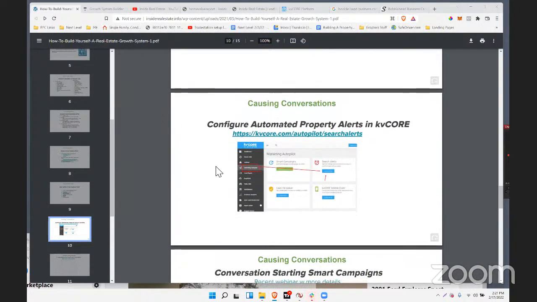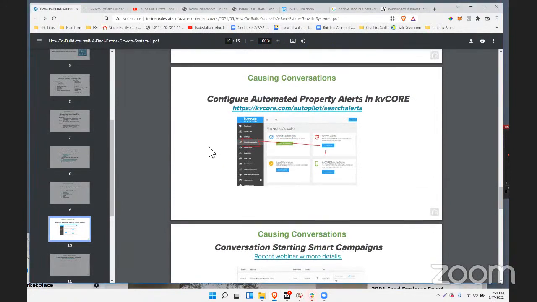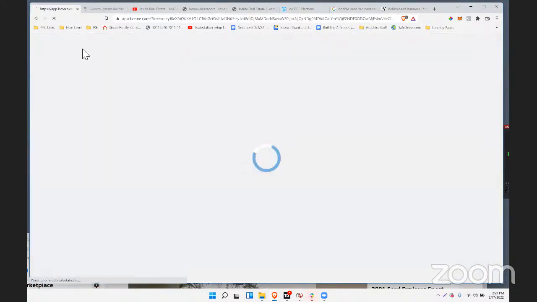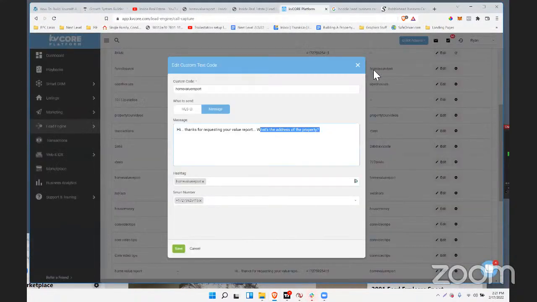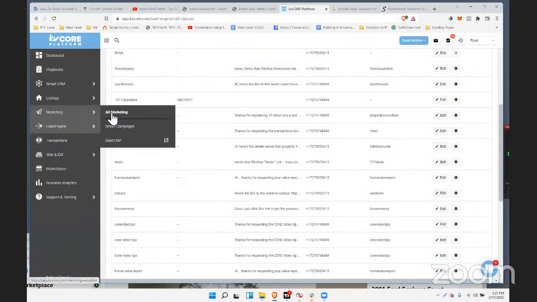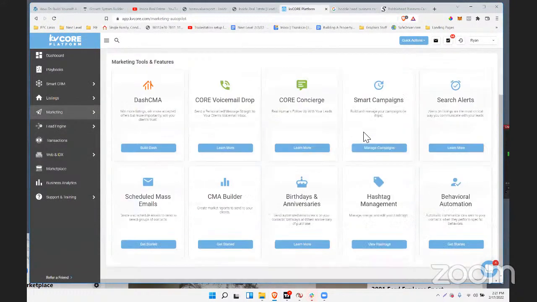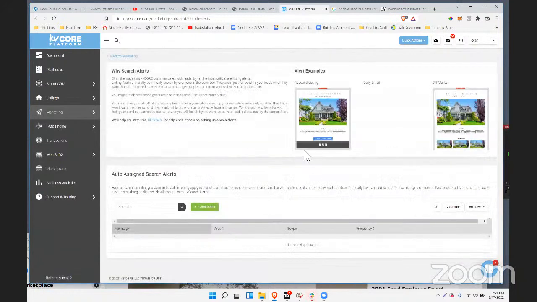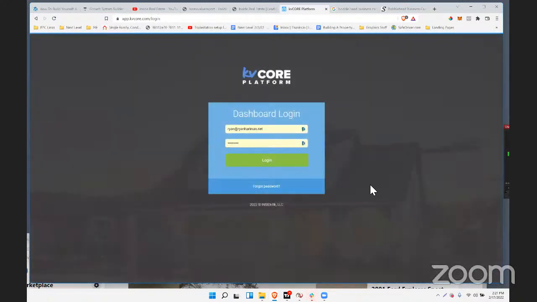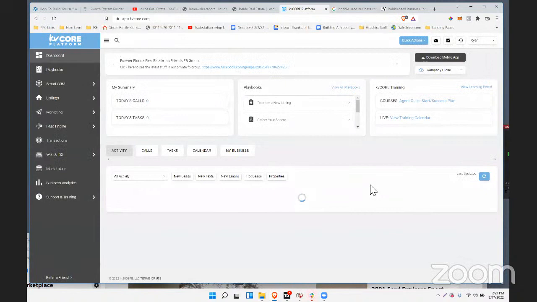So what you're gonna do is use a few tools inside of kvCORE, and we'll start with automated search alerts. If I click on the link in the PDF, it'll take me straight there, but then it'll mess me up. I want to go back to my point, but you can go into marketing, all marketing, and you can set up search alerts that are configured whenever somebody opts in with that hashtag.